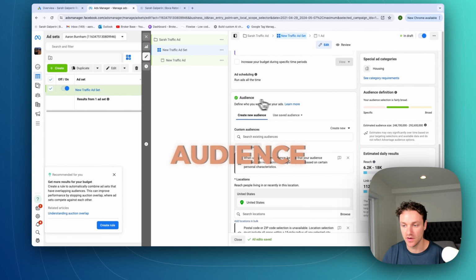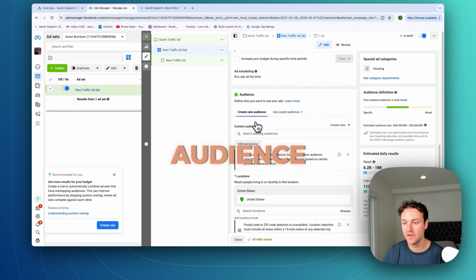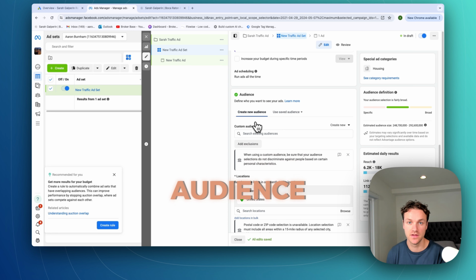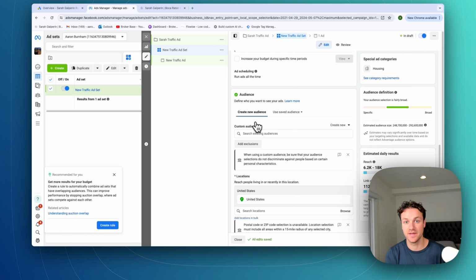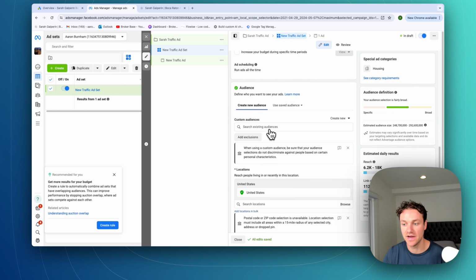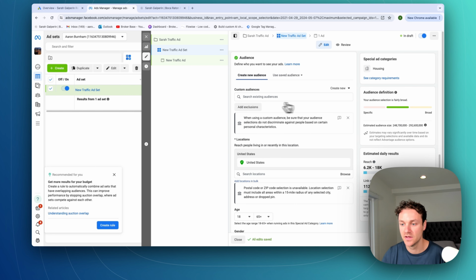Moving down to audience. Facebook is obviously very different than Google because on Facebook, you can only target people based on their interests or what they're actually doing. On Google, you can target them based on what they're typing into Google, right? So Google's a little bit more targeted. On Facebook, you have to do a little bit more research to find your correct audience.